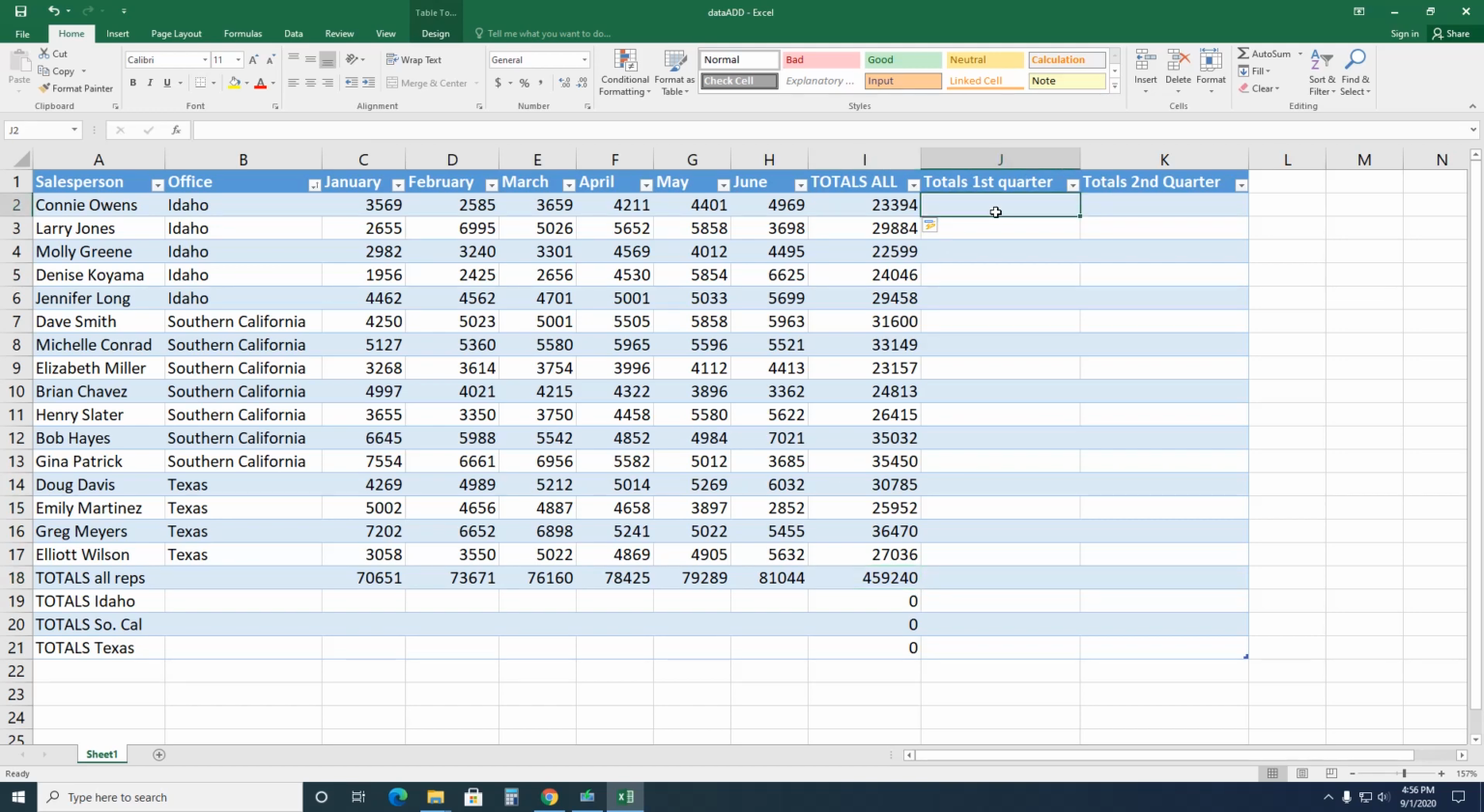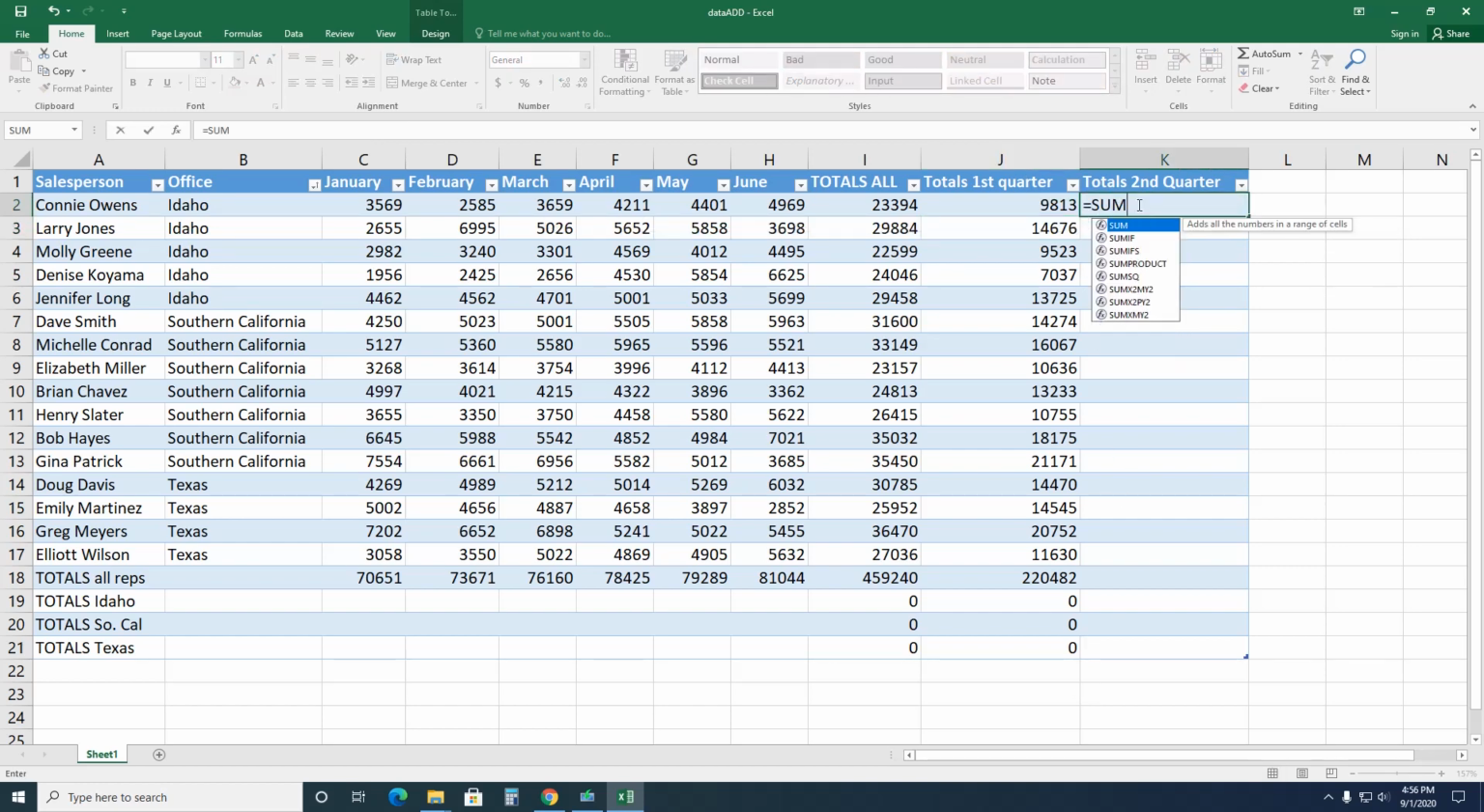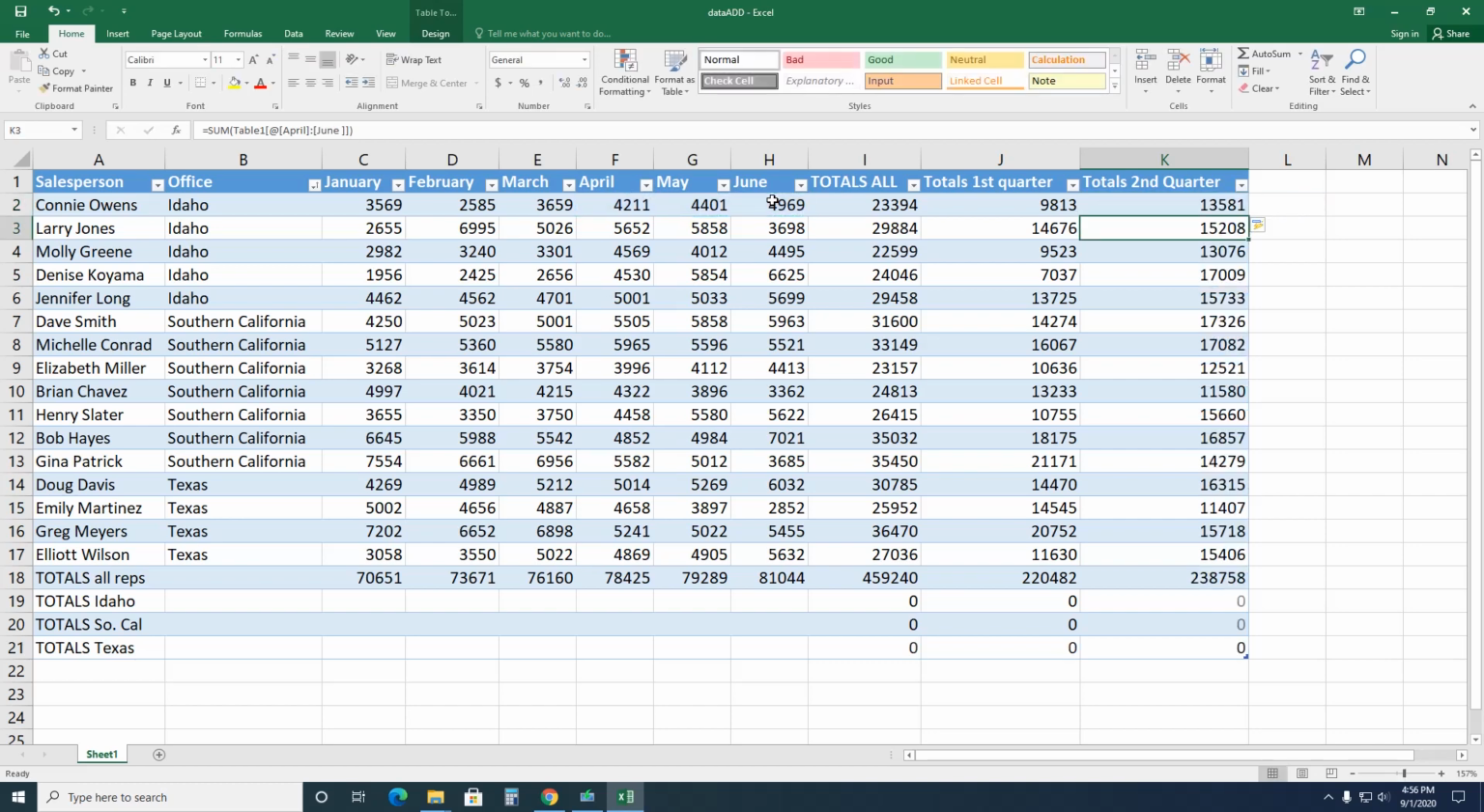But let's say we only want to know the first quarter. So equals sum, parentheses. The first quarter is January, February, March. See what it did? January to March. And it did that for all of those. Let's do the second quarter here. Equals sum. And then we're going to do April, May, June. So April through June. Enter. So that's a really great time saver.